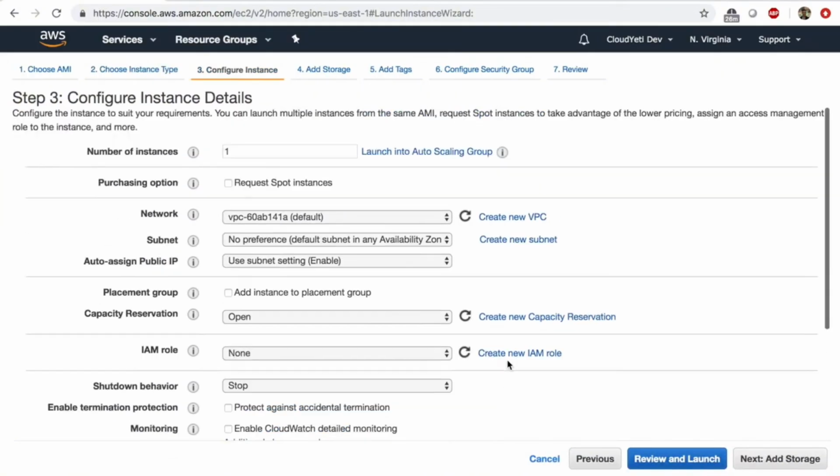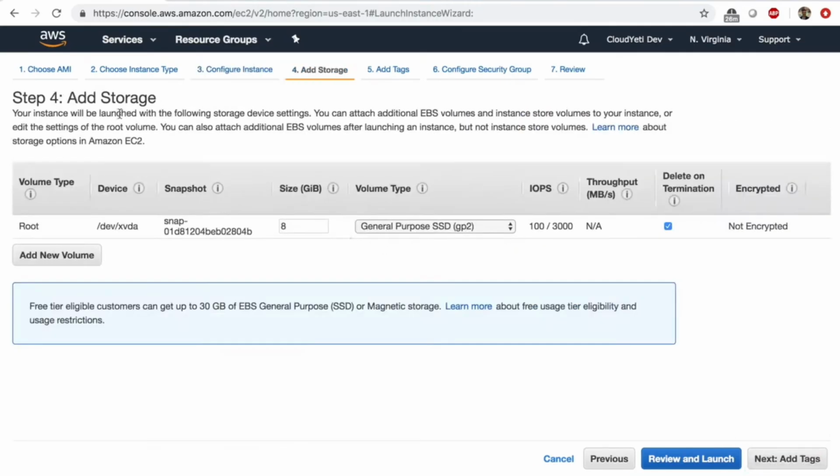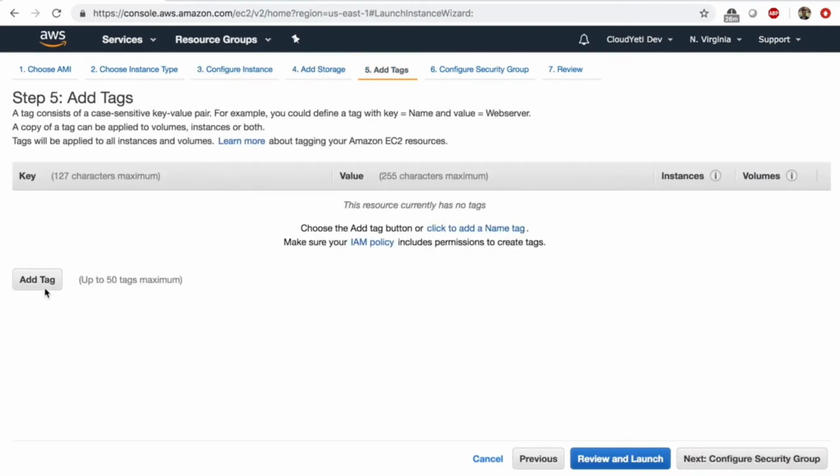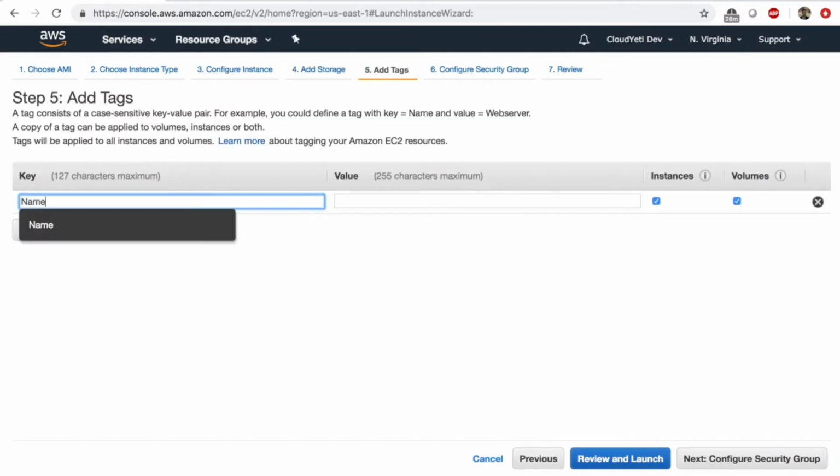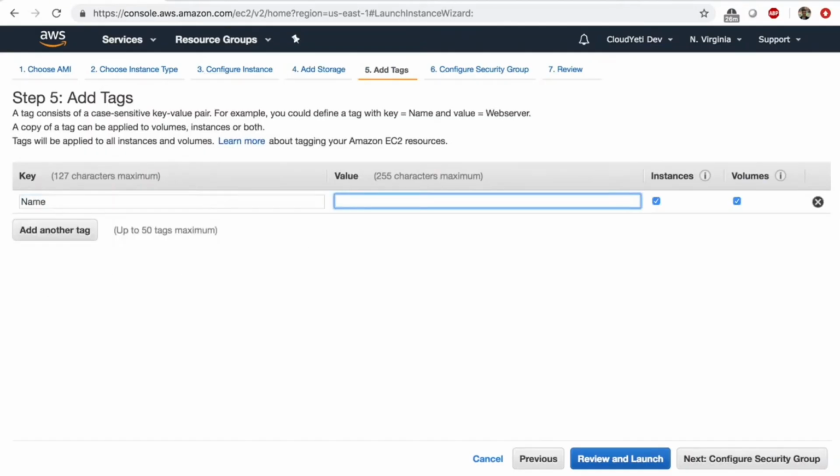In here, I will leave everything as default and click on next. The storage will stay as 8 gigs. Click on next. For the tags, I like having tags on my resources, so I'm going to name this EC2 Linux, because this is a Linux EC2 instance.